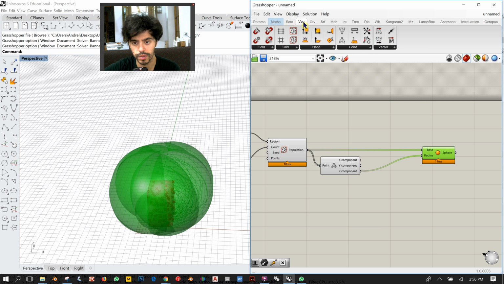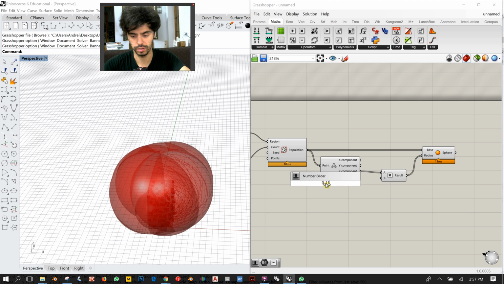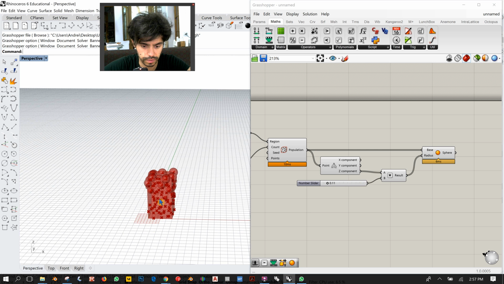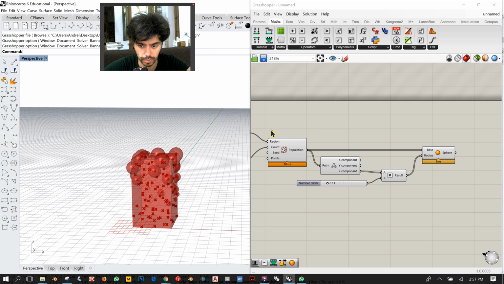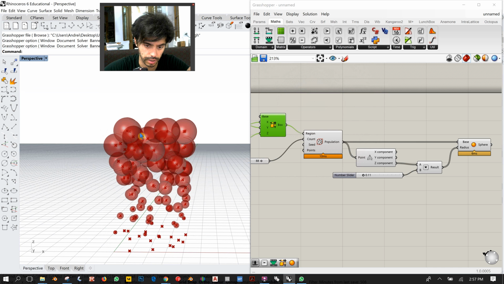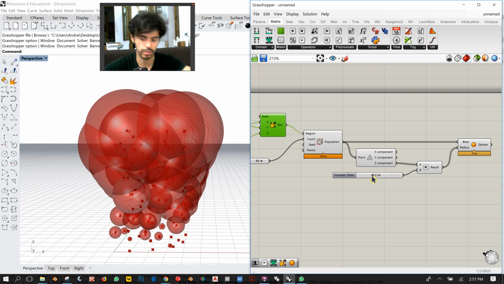So to multiply this, we go to math, multiplication, and multiply this by, let's say, 0.11. Enter. And now we have a number slider with that value. And we can also play around with that value. Maybe I should make this not be visible anymore, but as you can see, the higher the sphere, the larger its radius. And we can make this even bigger or smaller as we wish.